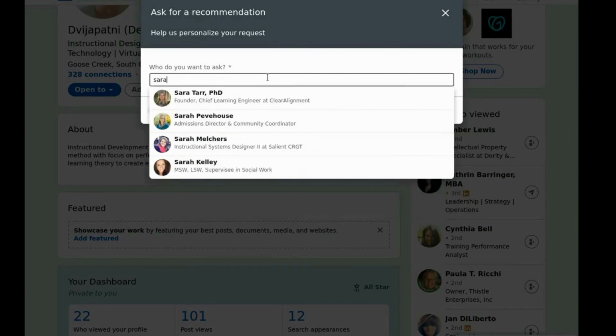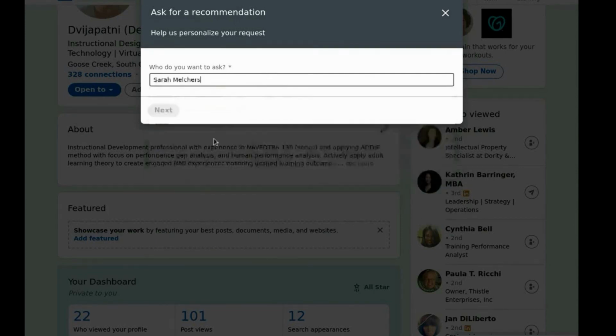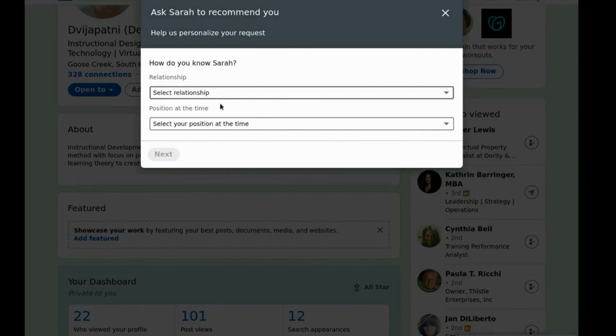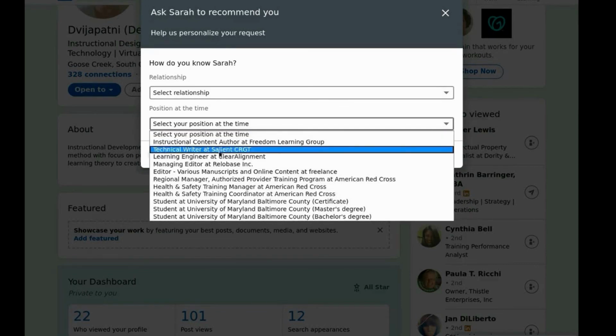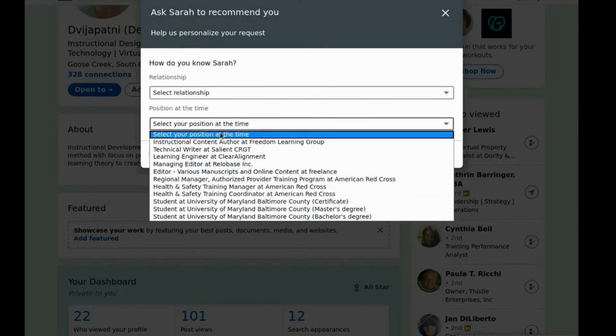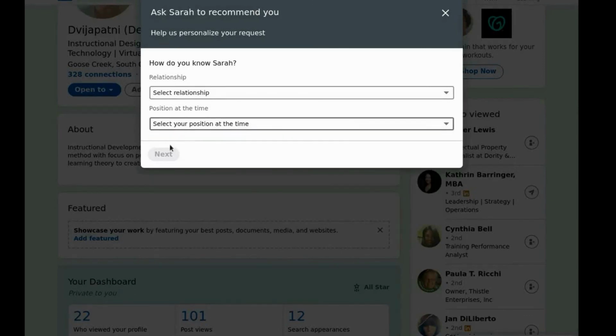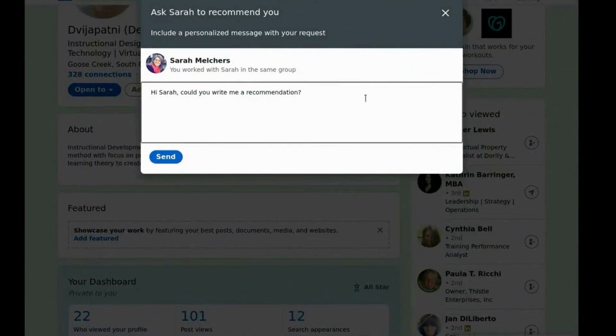I'm going to go ahead and type in a name of one of my contacts. You would select relationship, select the position that you served with that person at the time, and you can pull any of these. This will pull directly from your profile. You would hit next, and then the option to add your template comes up right here. So I recommend you fill out your template for whoever you're going to ask and utilize this feature. Great job. Now you know you can send an email, a LinkedIn message, or a recommendation request through your profile options.